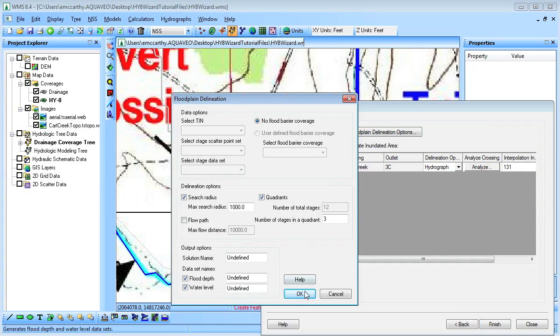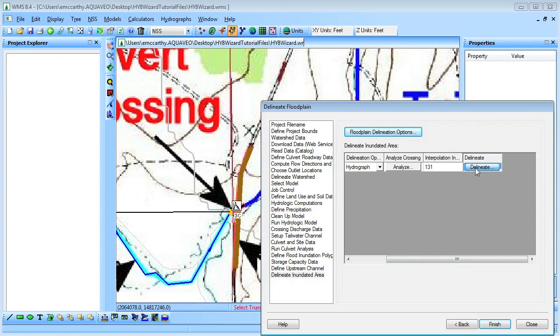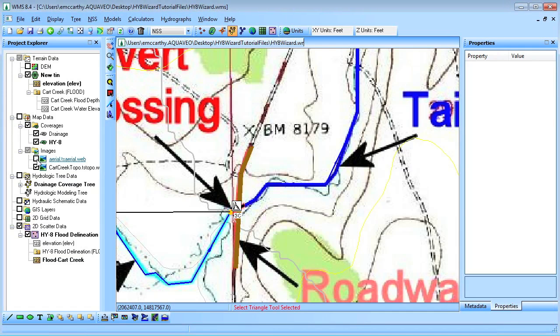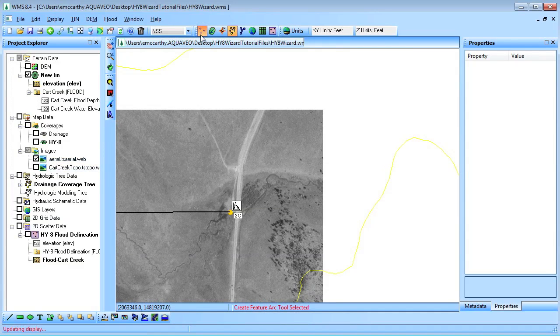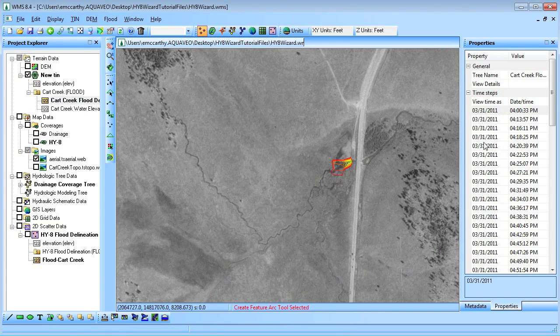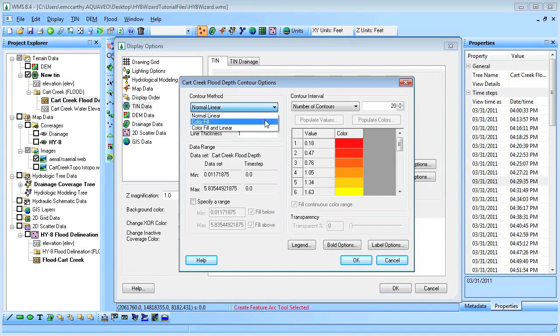The floodplain delineation options will then be set up and the inundated areas will be delineated. We now observe the flooding results. Notice how the flooding changes over time as the storm hydrograph progresses. In order to see the results more clearly, we will go to our display options and change our contouring method to color fill.